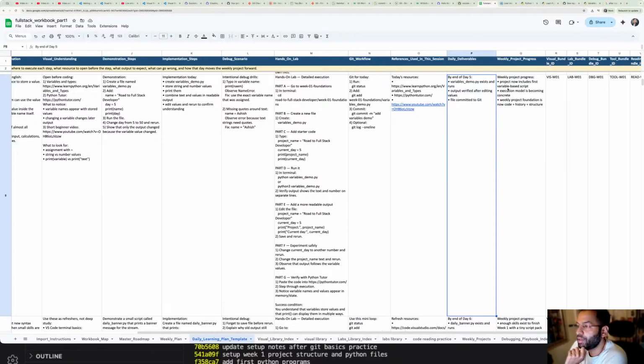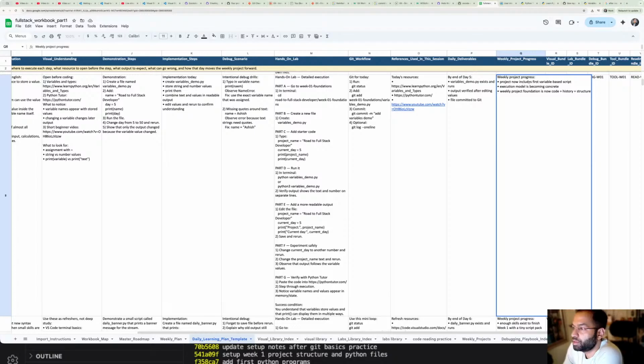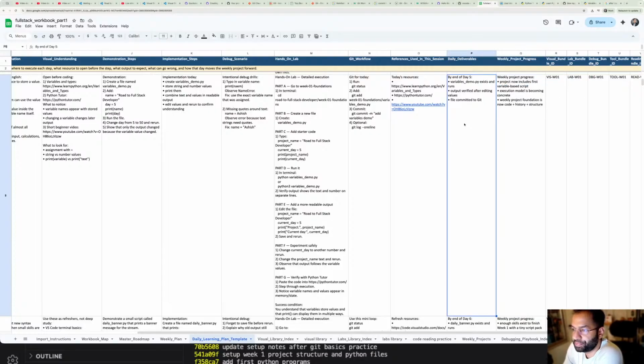So now the project includes a first variable-based script, the execution model is becoming concrete, and the weekly project foundation is now code plus history and structure. So good going. This session was also not that long, so hopefully we are going in the right direction.